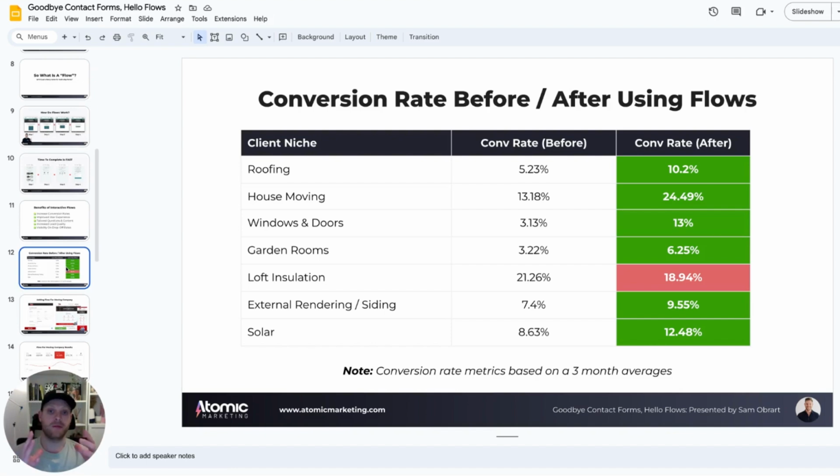But to give you some actual hard data, I'm going to walk you through some of our conversion rate before and afters using flows. And bear in mind, we're using a whole different collection of keywords, and these flows allow us to target different keywords we were previously not able to target as well. So here you can see different niches of our clients. So roofing, you can see we've gone from 5% all the way up to 10%. House moving, 13 to 24%. Windows and doors, 3 to 13. Garden rooms, 3.2 to 6.25.